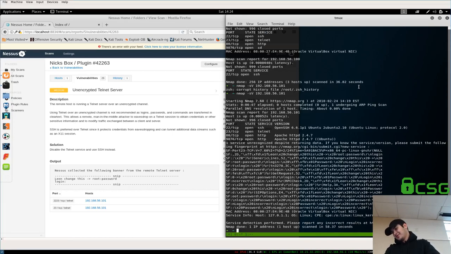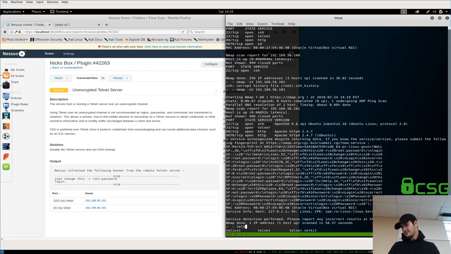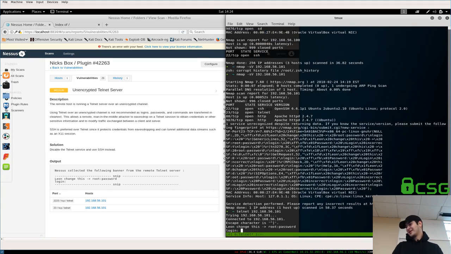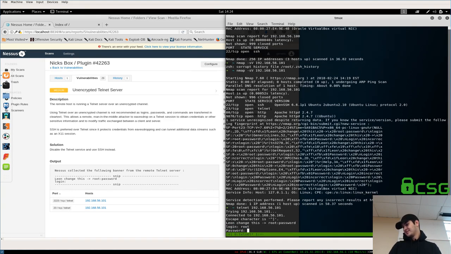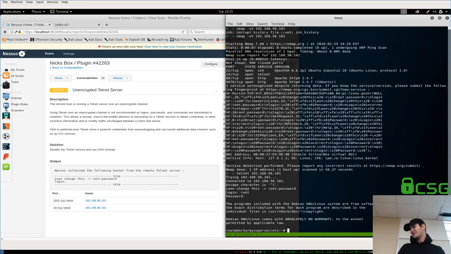But I'm gonna log into this SSH server, or this server, and quickly do some stuff. So if I telnet to 192.168, I haven't used telnet in a really long time, so we're gonna have a learning experience. And I'm basically just typing in the password that it gave me.